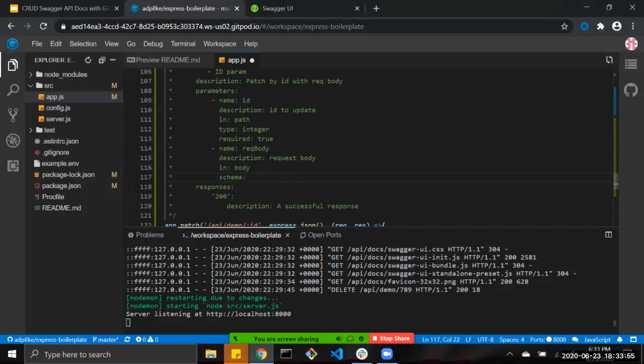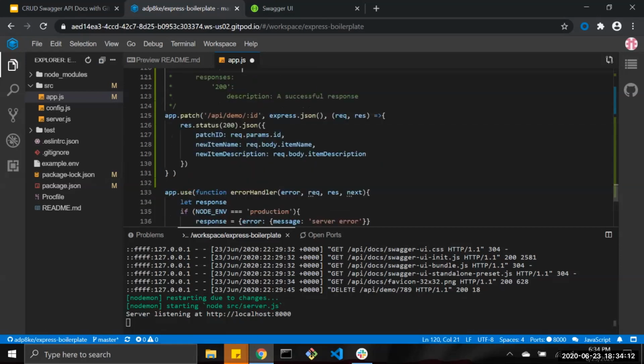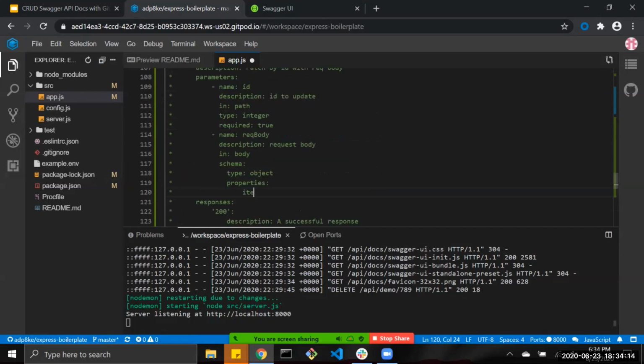And so when you define a schema, we're going to need a sublevel of the type. So this one's going to be a body, so it's going to be an object. And then we'll need to define the properties. So the properties are going to be what we defined here, which are item name and item description.